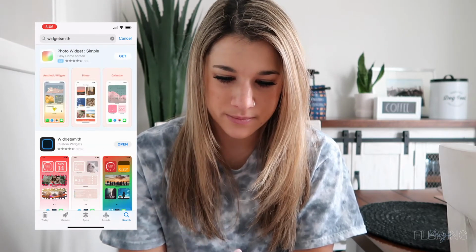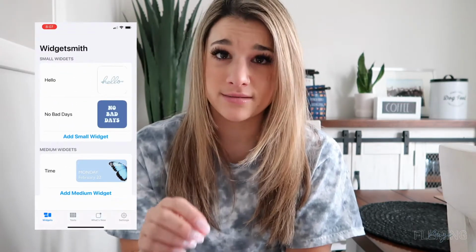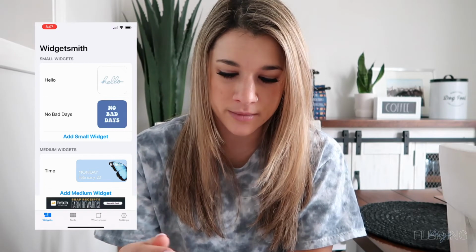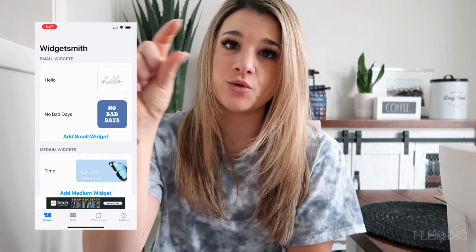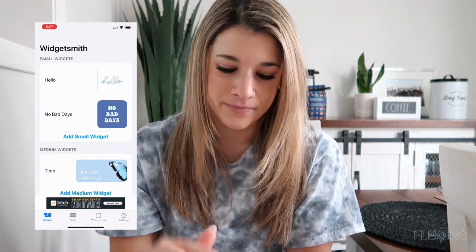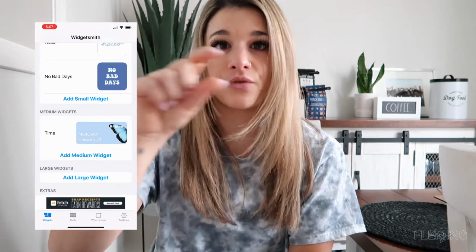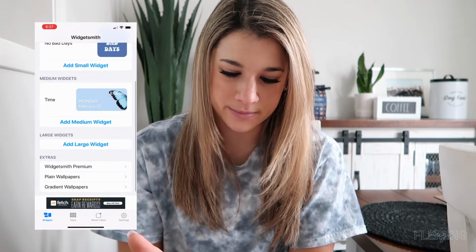So it's this one. I'll just open it because I already have it. I already have my widgets in here that I want, but I'll show you guys how to add them. A small size widget is like 2 apps across, 2 apps down. And then a medium one is the whole thing across, so 4 across and 2 down. And then you can do a large one.